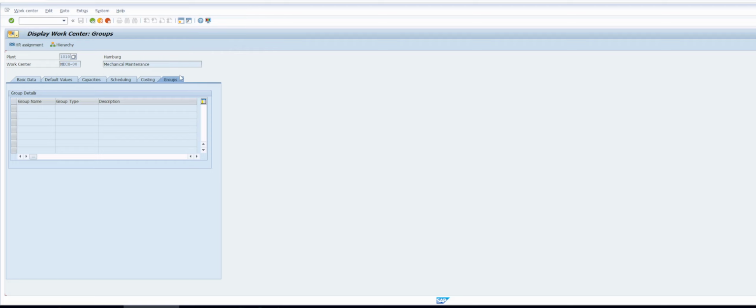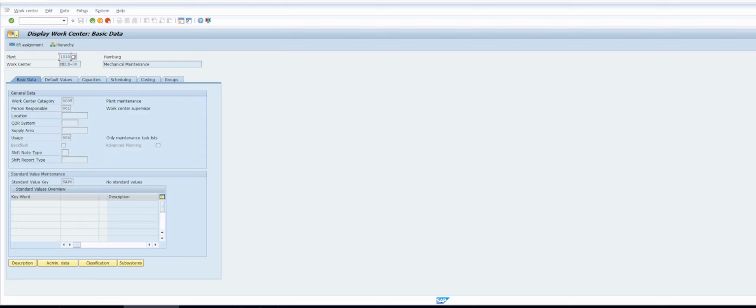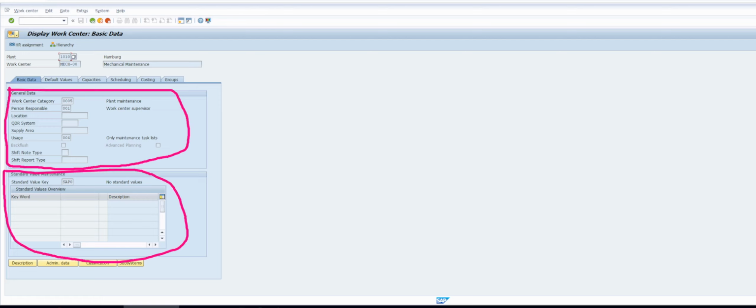So starting from the basic data, these are all known as tabs, and then you can see there is a sub screen. General data is one sub screen over here, and standard value maintenance is another sub screen. Let me put a highlighter. So this part from here to here is your first sub screen, the general data sub screen, and this is your second sub screen, the standard value maintenance sub screen.